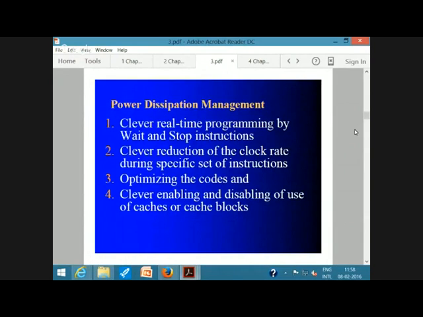Then you need to manage the power dissipation also. How do we do that? By clever real-time programming, by wait and stop instructions, by clever reduction of the clock rate during specific sets of instructions, optimizing your codes, and clever enabling and disabling of use of caches and cache blocks.